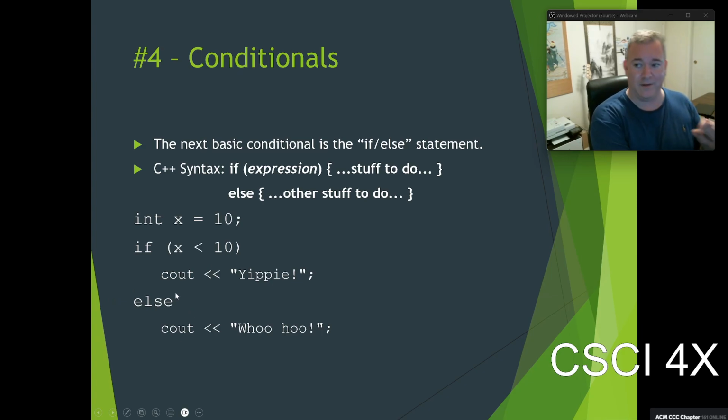Because the else block runs when this block doesn't run. You always get one or the other, not both, and not neither. You will get one of these two branches. Every time you run this code, no matter what value x happens to be, it's either going to print yippee or woohoo, but not both and not neither. It is guaranteed one of those two will print.